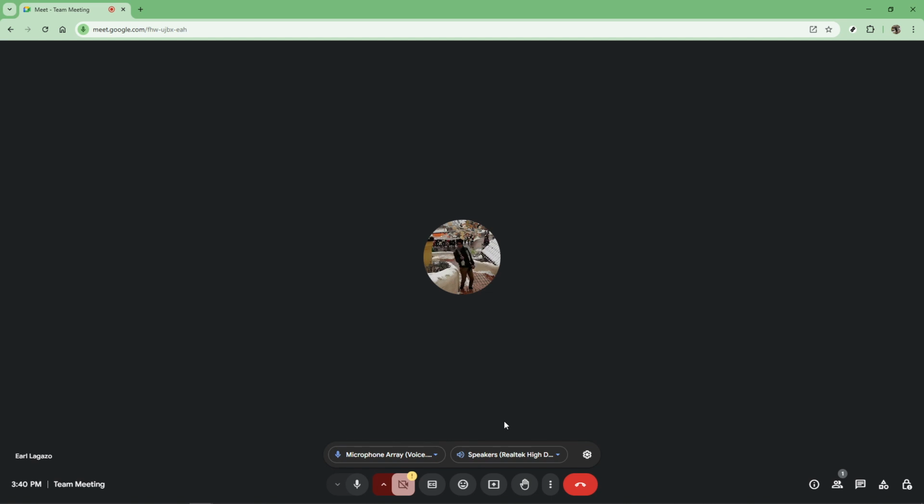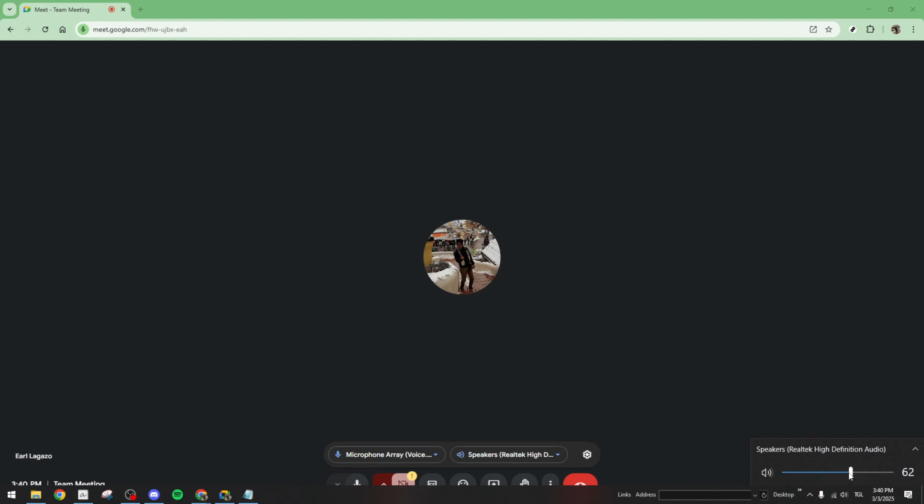Now, let's talk about adjusting the volume, as sometimes it's not the device but the volume level that needs tweaking. This is particularly critical if you're having trouble hearing other participants clearly, or if your audio seems too loud or soft. You'll find the speaker icon located at the lower right corner of your screen. By clicking this, a slider will appear.